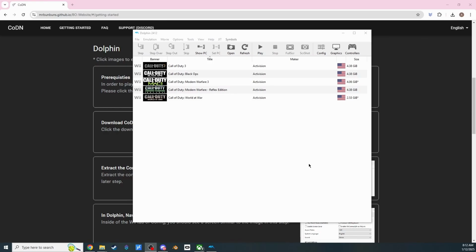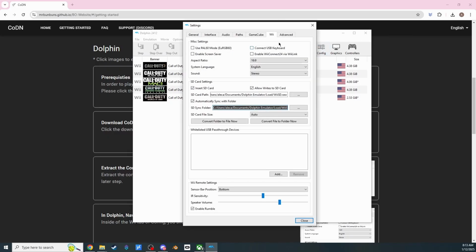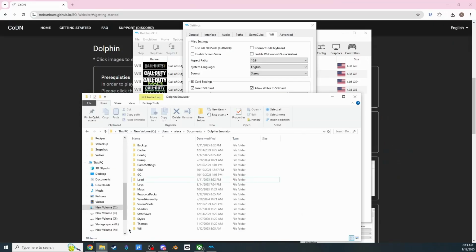Back at the Dolphin main screen, we will go ahead and once again navigate to the Config menu at the top right. Inside of Config, we will go into the Wii tab. Here, you will see a value called SD Sync folder. This value is the directory that is used by Dolphin to create the virtual SD card. This virtual SD card is how we will load the necessary files for CoDN. Go ahead and copy this folder directory and open it in a file browser.